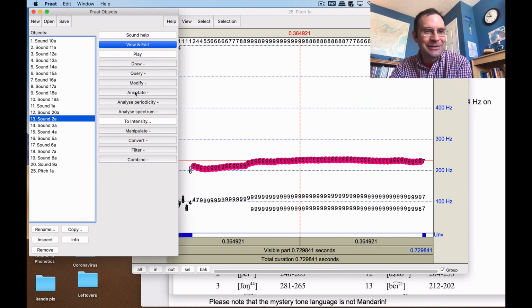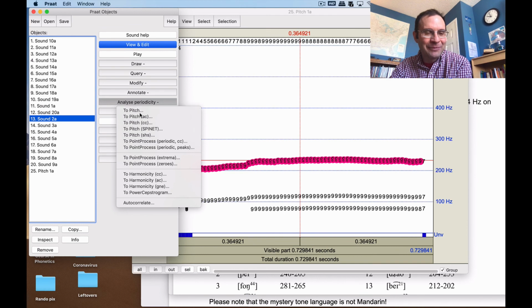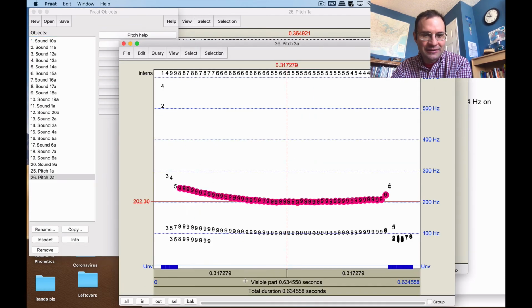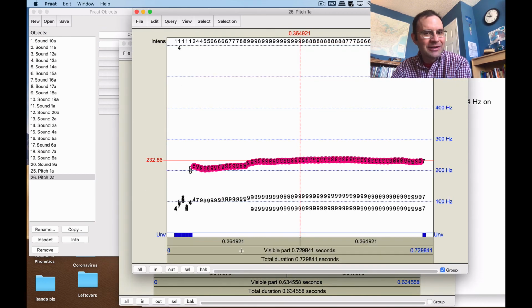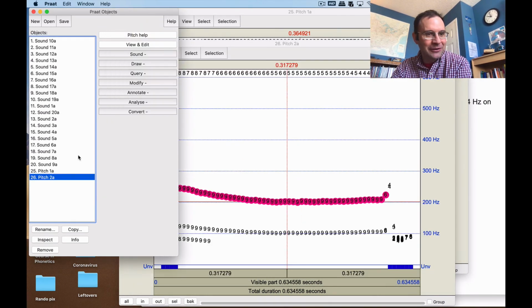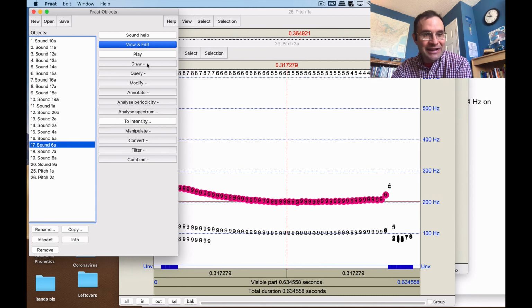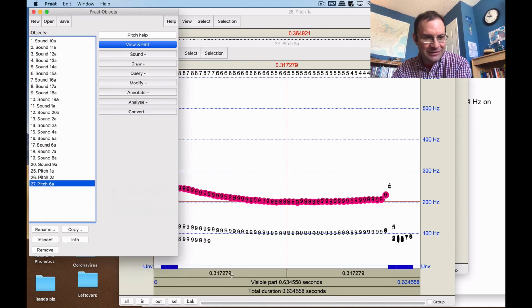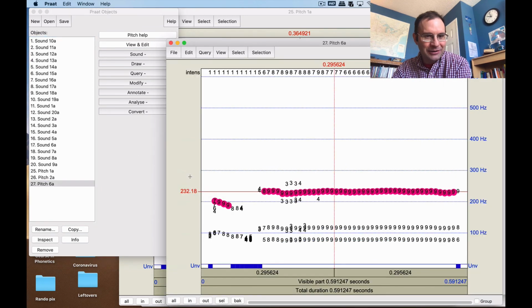We can try the same thing with number 2. Change it to a pitch object, view and edit. Yeah, it's obviously not the same tone contour as that. And this kind of gets the segments out of the way so that you can maybe hear that a little bit better. Sound 6, we can do the same thing because that does match up. Let's just give that a listen briefly and compare it to both of the others.